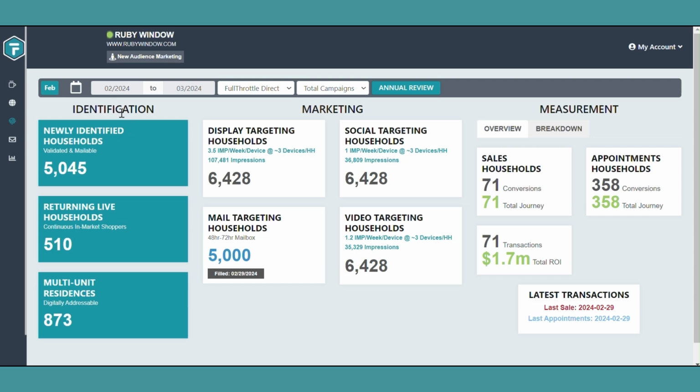Let's start on the left with identification. The first series of numbers you see are totals of households identified as a visitor on that website, transformed into an address. Newly identified households refers to households identified as being on the website for the very first time in this selected month, so in February. Keep in mind, these numbers are clickable, so you can click through and see all 5,045 households if you want to.